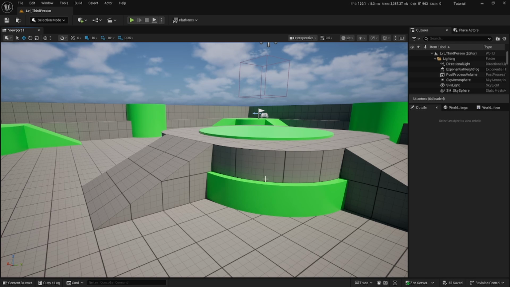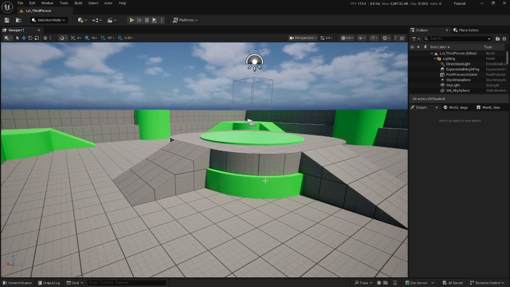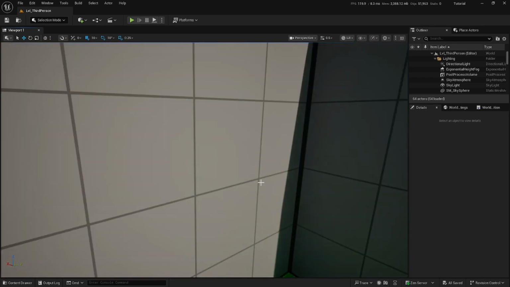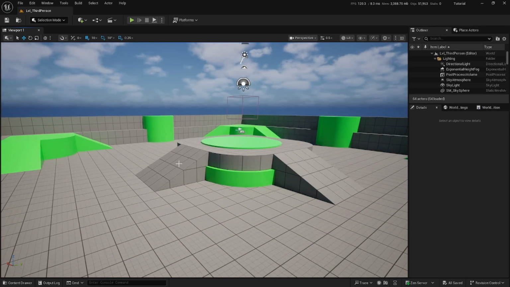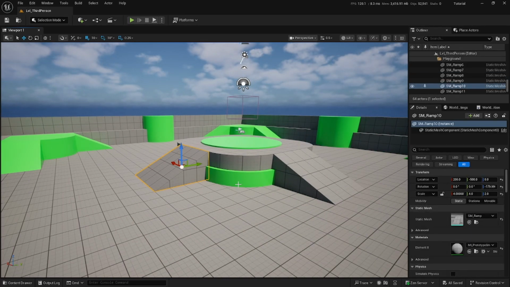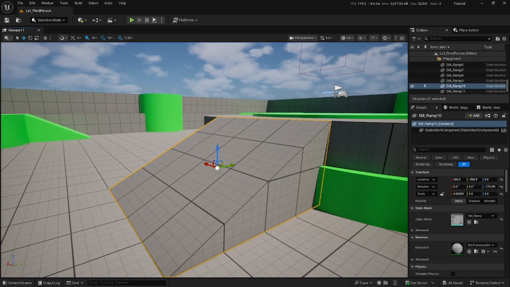Without holding your right mouse button and scrolling your mouse wheel, you can pan in and out. If we select an object and press F, we can focus on it.